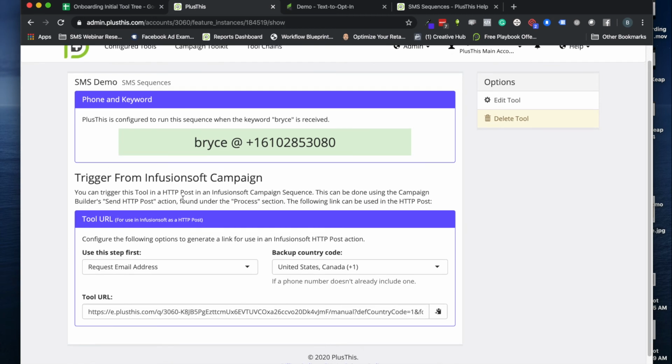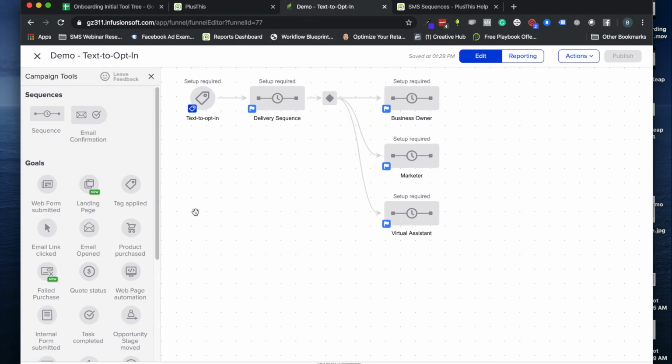But if you wanted to create an abbreviated version of this campaign, they're already in your Infusionsoft app or your Keep app, and you just want to send them a text to get their business, if they're a business owner or a marketer or a virtual assistant, and it's coming at an appropriate time in your campaign where you're asking those questions, then you can also use this tool URL to trigger it too. So the way these tool URLs work, I'll just show you an example of that really quickly. Let's say in another version of this campaign, they already are in our app, and we're just going to apply a tag to trigger this.